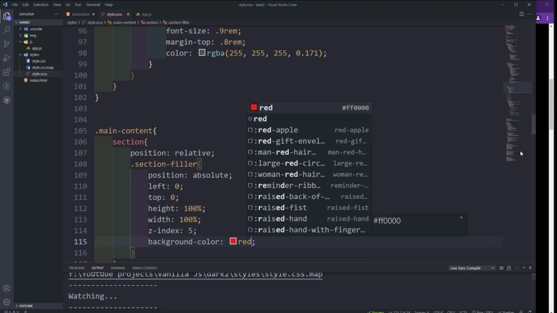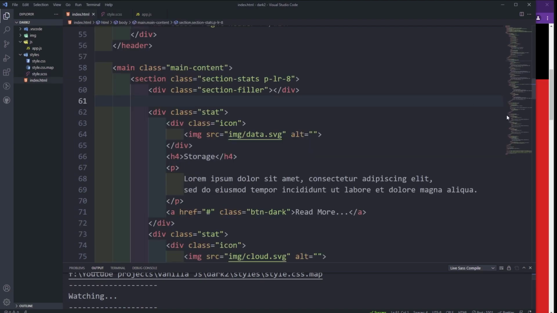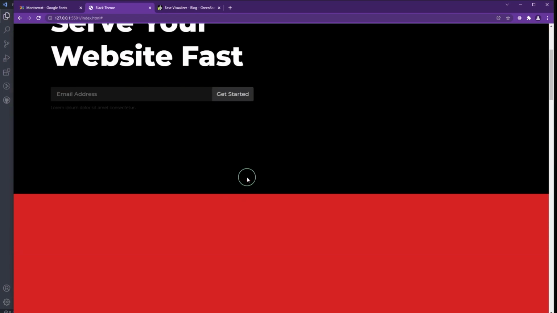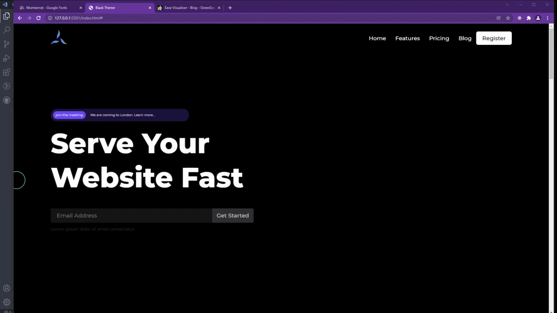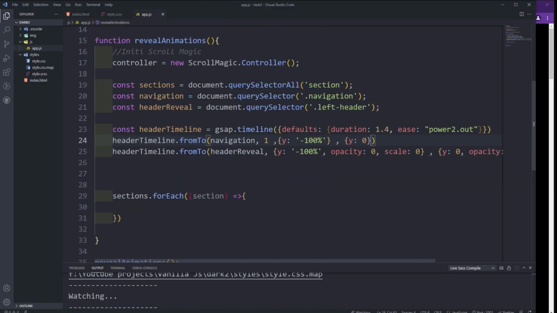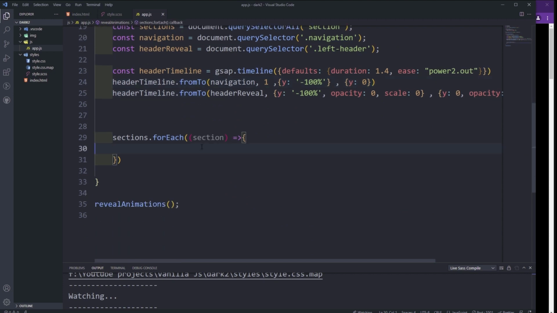Okay, so let me show you what I've done. Now we're covering all those sections with these fillers. We're going to animate these fillers. So if I go to the app.js, we're going to be in this section where we're looping through each of the sections. We want to do something on each of the sections, that's why we are looping through each of them.